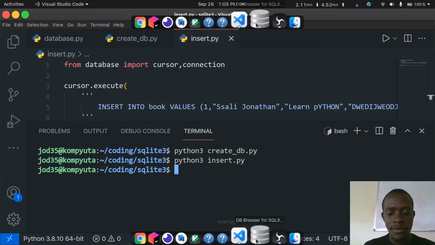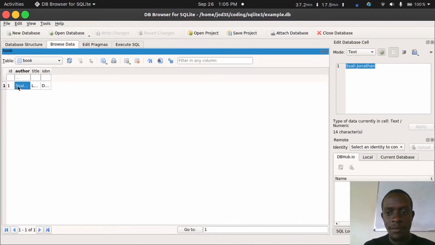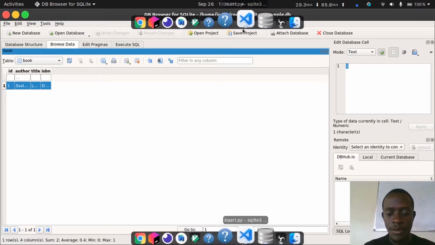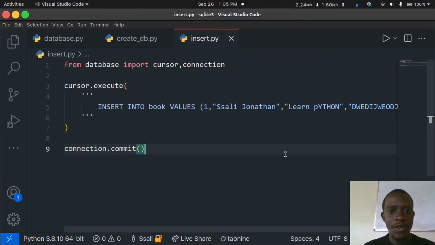So if I go back to our DB Browser for SQLite right here and I refresh, we now see that we have our book added to our database, with the different credentials we've added. Now let's go ahead and add other books within this database. So if I go back to our VS Code, I can make this program dynamic so that it can add different books to our database.